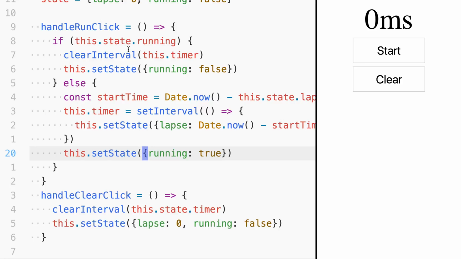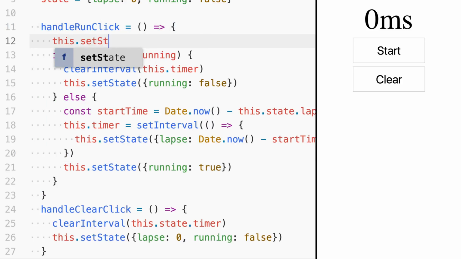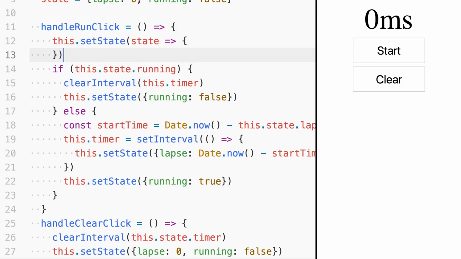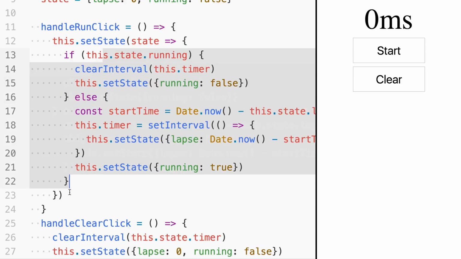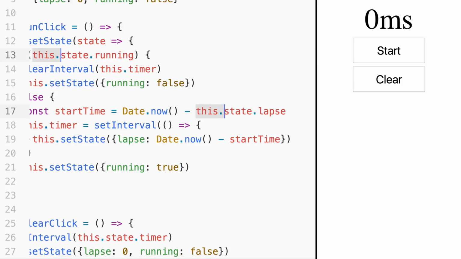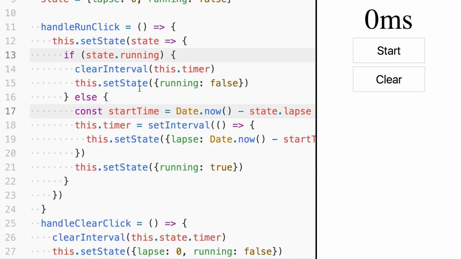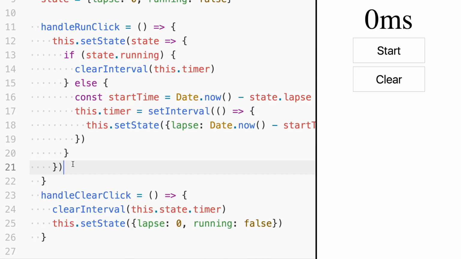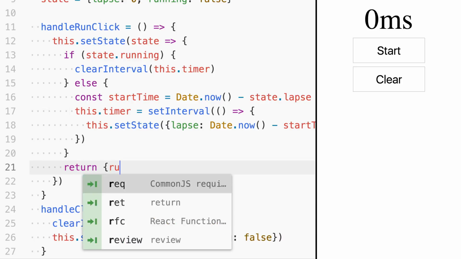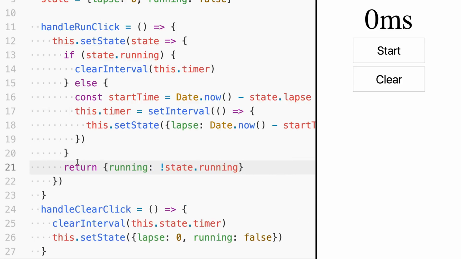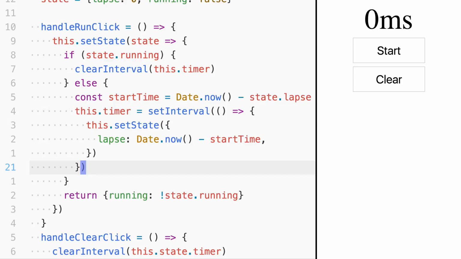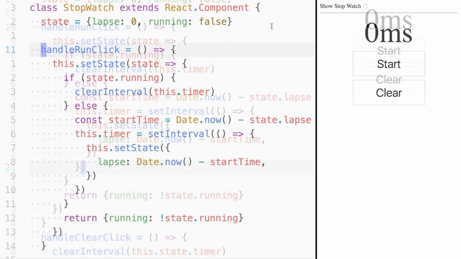To do this, we'll pass an updater function that accepts the state and returns new state. So at the top here, we'll say this.setState state arrow function, and then we'll just put all of our code in our updater. Then, rather than this.state, we'll simply reference the state object that we're accepting as a parameter, and instead of two individual setState calls here and here, we'll simply return our new state of running: not state.running to toggle the running state.